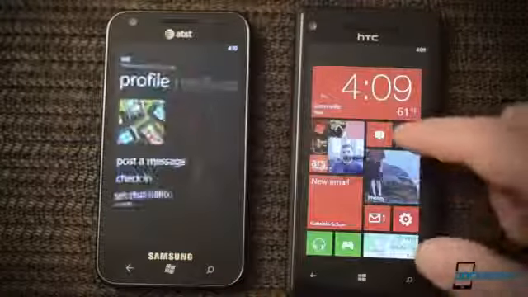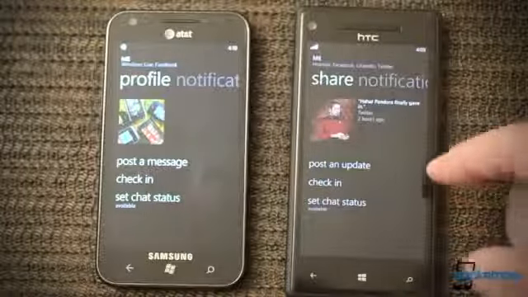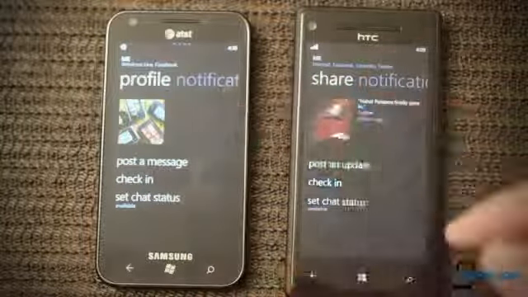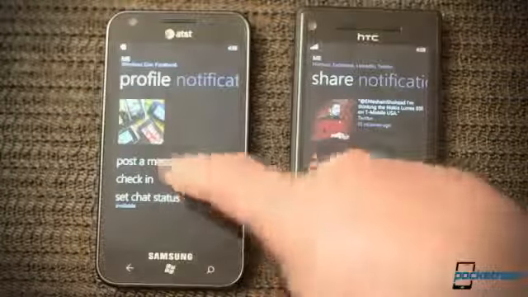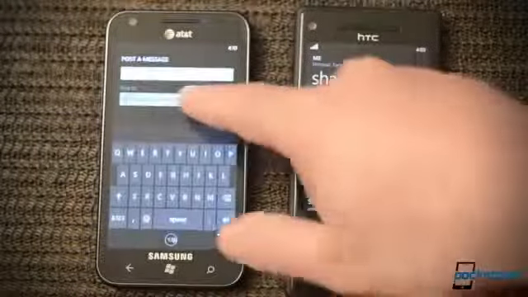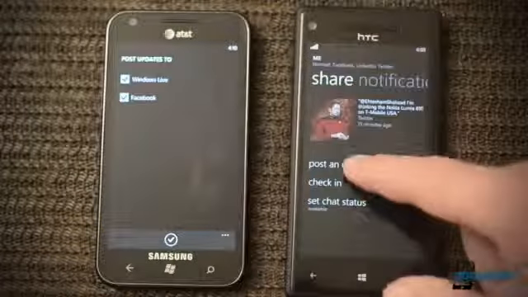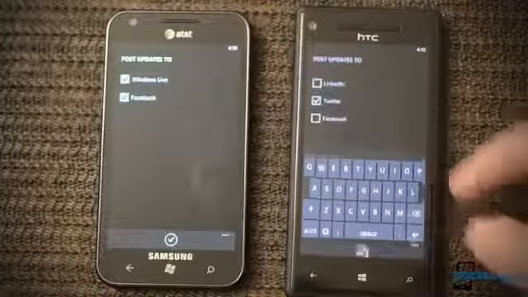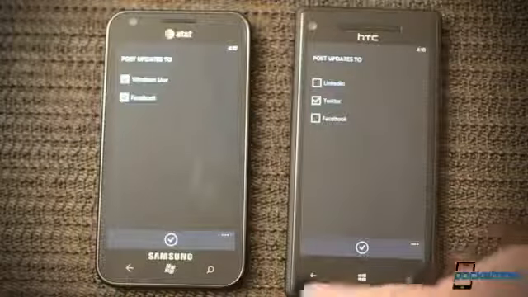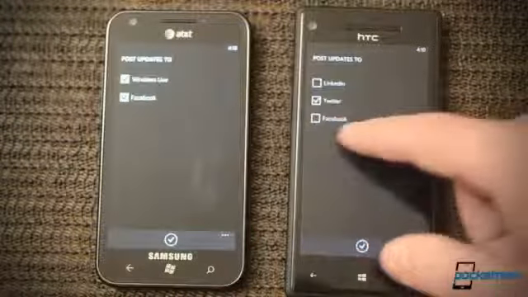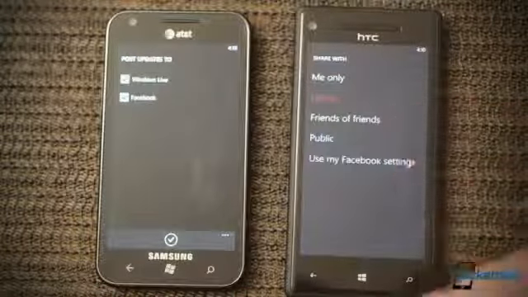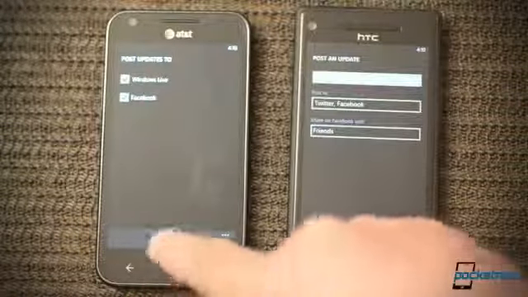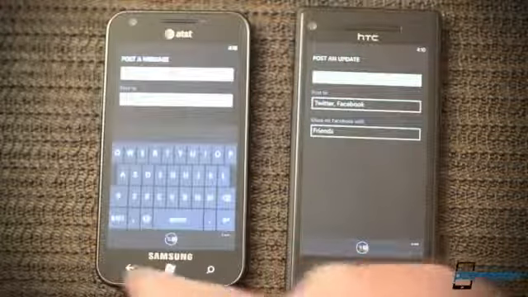So next let's look at the Me tile. I'm going to click that one and this one. And there's some differences here. You see share, profile, we have post and update, just differences in the language really. But if I go to post a message, we can choose those. I don't have LinkedIn set up over there. And we don't have Windows Live anymore over here. If I turn on Facebook, we see we have security options for Facebook. So that's really nice.